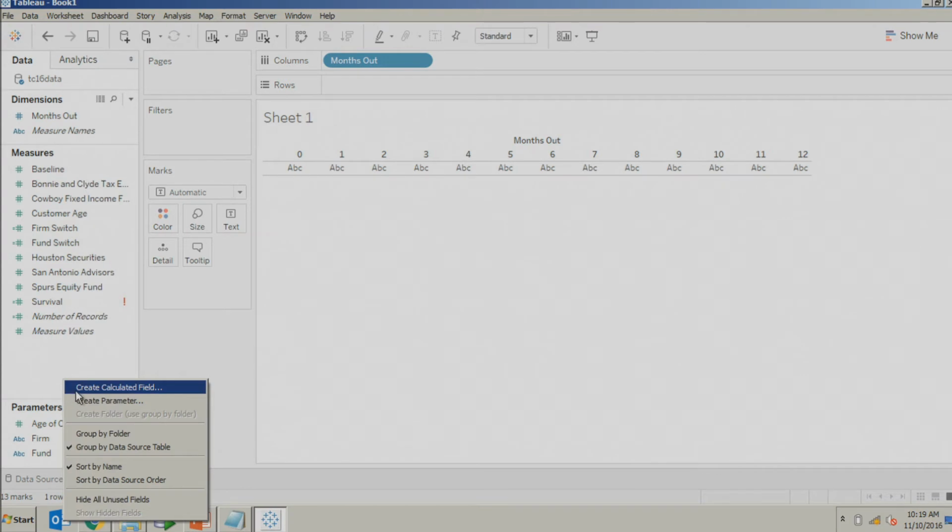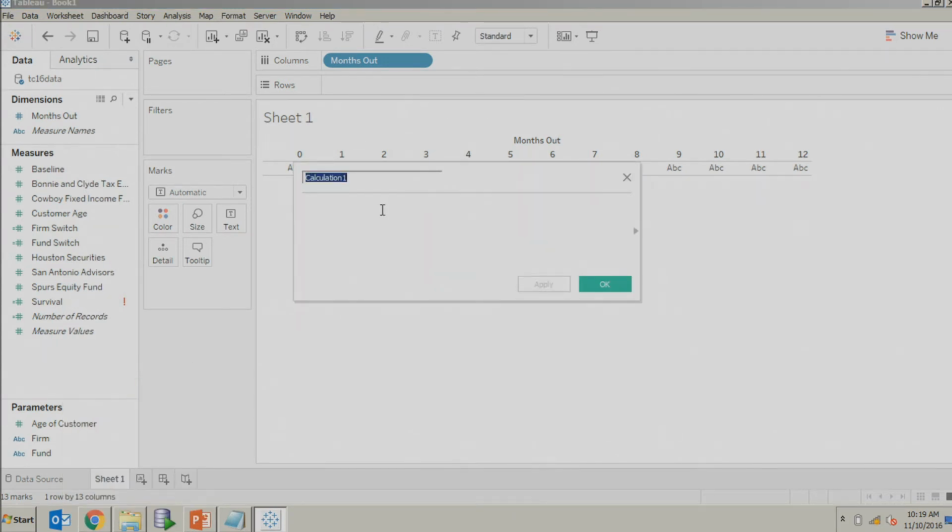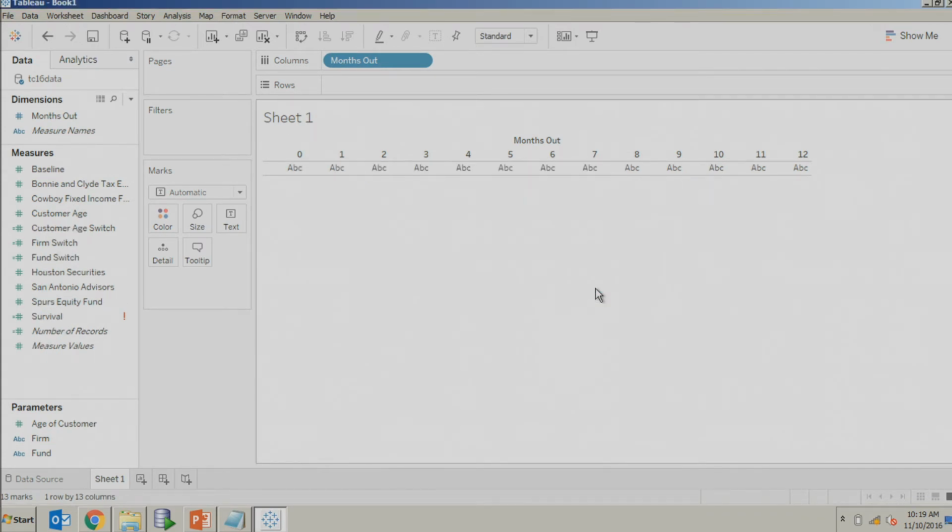And we need one more for age of customer. So we'll call this customer age switch. And this will be age of customer times customer age. And we can hit OK. So at this point, we have what we've been working towards. We have these switch measures that we're ready to plug into the survival function so that when we play around with these parameters, the calculations will be adjusted accordingly, and we can generate survival curves for all sorts of different scenarios instead of just a static curve that's overall or something like that.